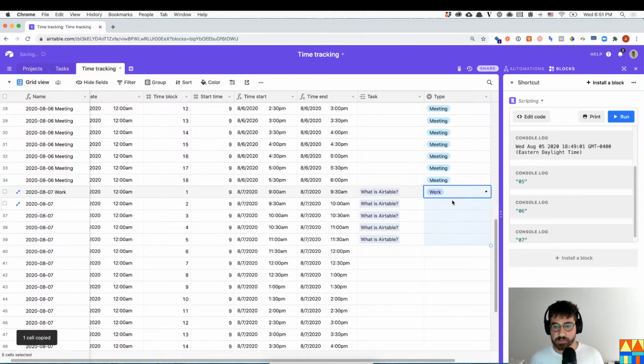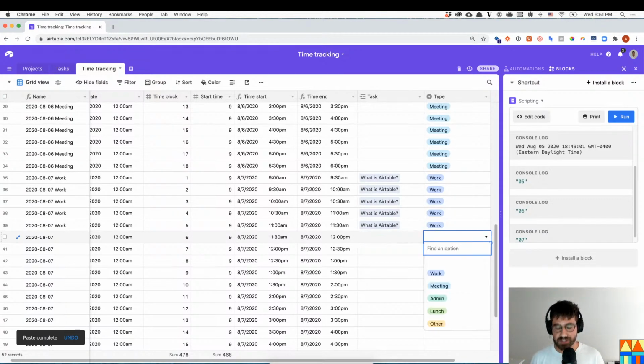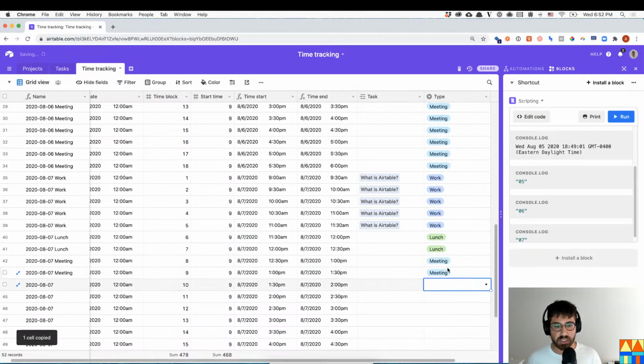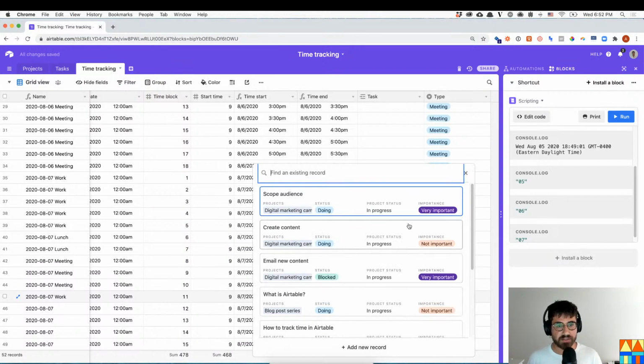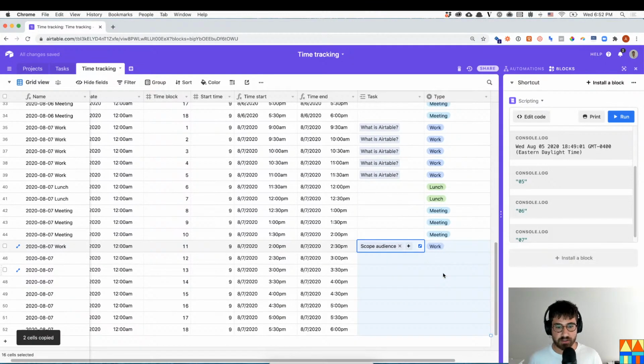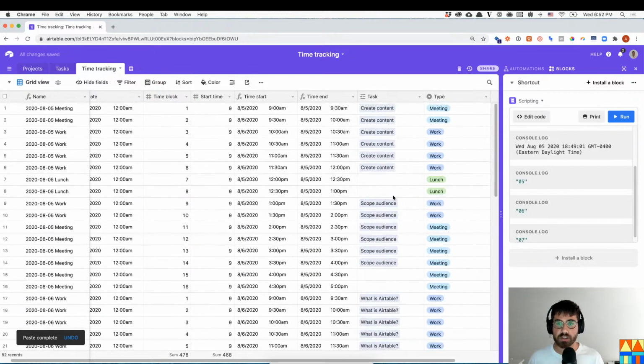So I'm just kind of splitting my day. It seems tedious when you're doing it, but I actually do this throughout the day. And so it doesn't seem so much work. And, you know, the value, once we get to the dashboard, I think will be quite clear. Meeting, meeting, meeting, work. Let's give it another little task here. Scope audience. Let's say I did that until 6 p.m. Okay, so now, you know, I've been mapping all of the work that I'm doing.